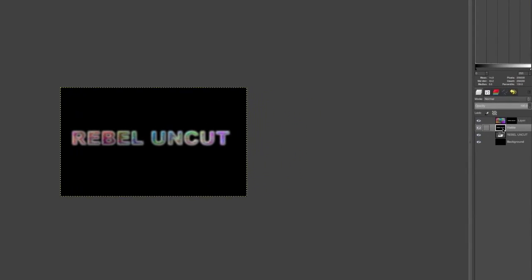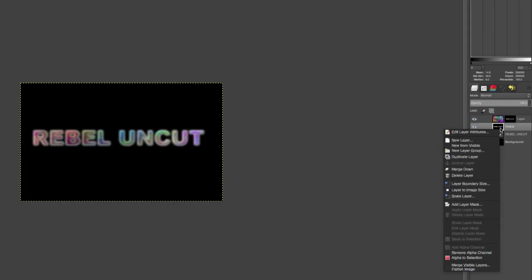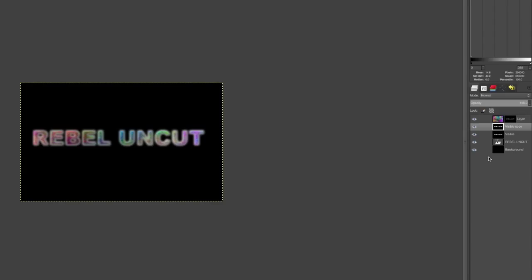This is easy to do. Just right-hand click the layer in the Layer tab and choose Duplicate Layer. A new layer called Visible Copy should show up in your Layers tab.